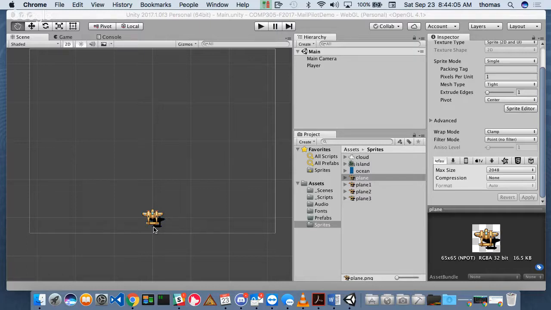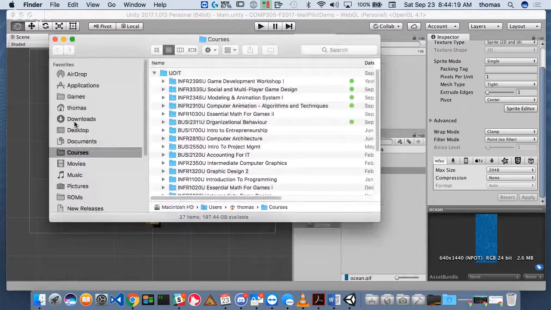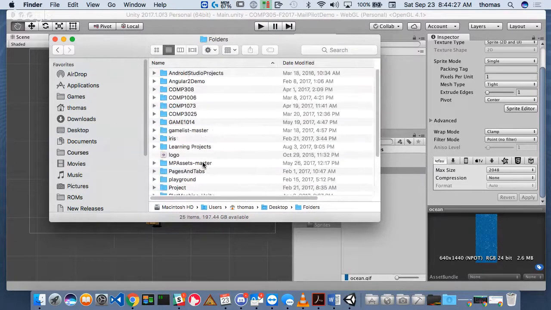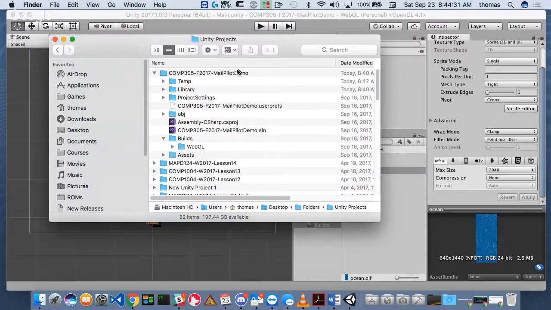So we've got this game, and I want to put the background in place. Okay, so we've got the plane, and the background that I'm going to use is this ocean background. If we actually were to look at the files, if I go to my desktop and I want to see where my folders are for my Unity projects, right? So projects, and I'm looking at this one.